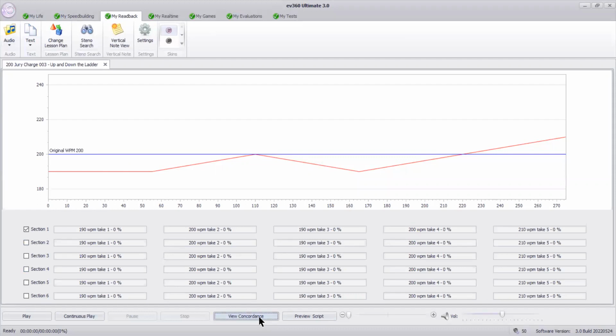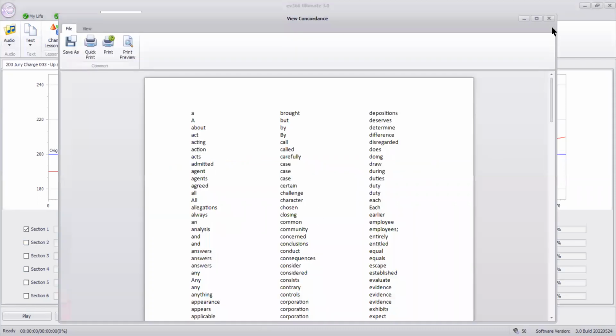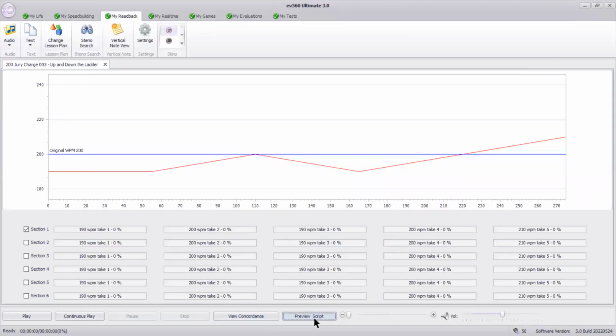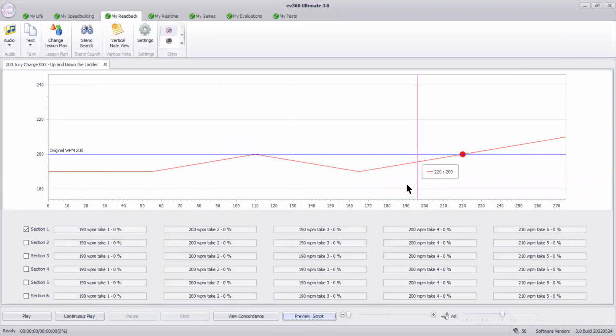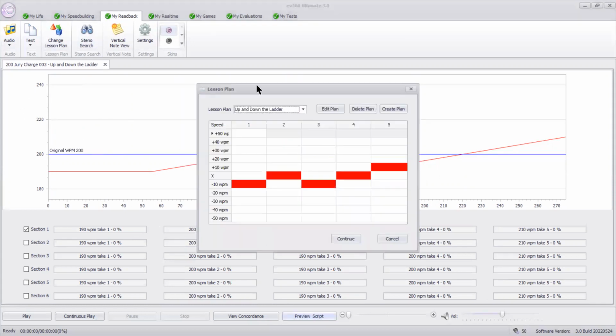Of course, like the other ones, you can view the concordance list and you can preview the script. I like to print it out and just go over it. Usually I'll run through it maybe 3 times, maybe 2 times, before I actually look at the script, just depending. And then, of course, I'm just going to change the lesson plan. So you can choose different lesson plans, whatever you want to do.